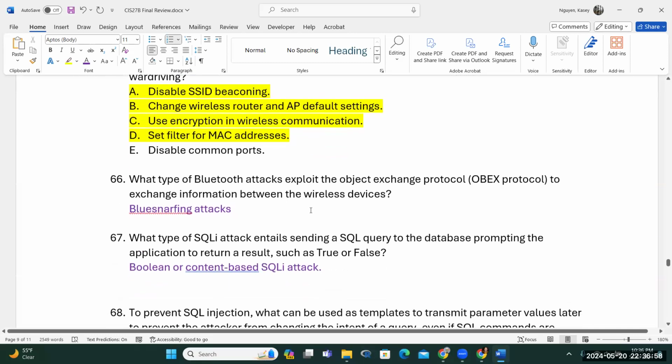So A through D. 66, what type of Bluetooth attack exploits the Object Exchange Protocol, OBEX protocol, to exchange information between the wireless devices? And this is the bluesnarfing attack. Bluesnarfing uses the OBEX protocol.